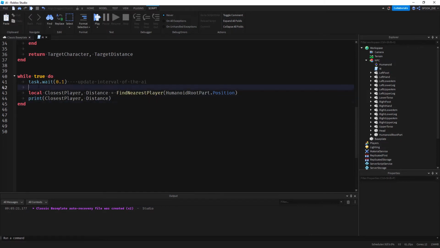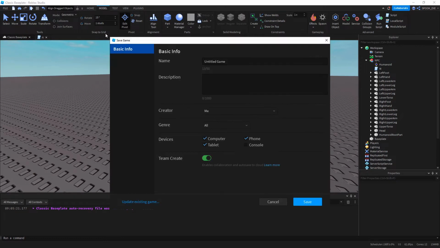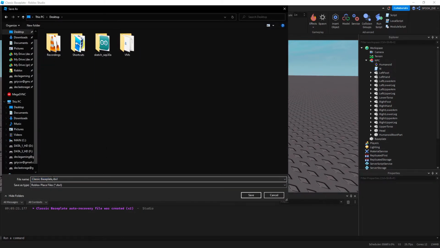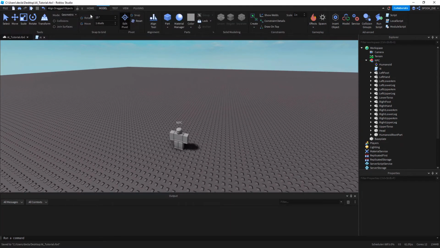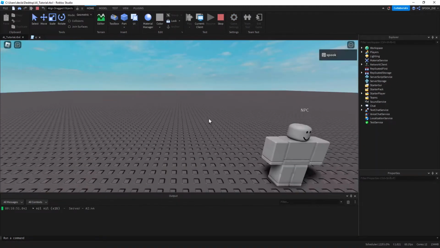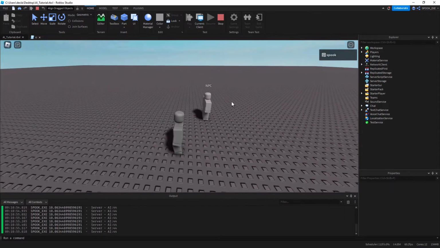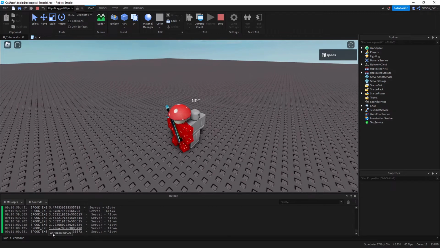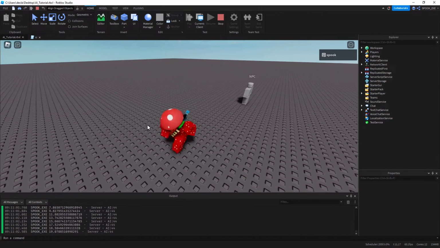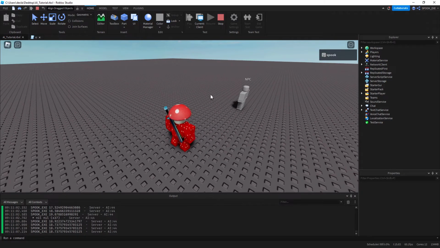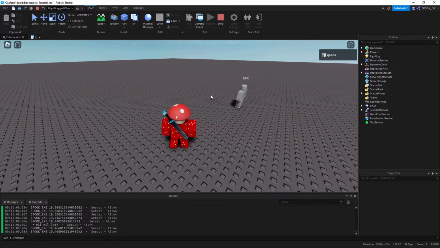So if I go and print this, we jump in game here. Let me actually just save this. If we save this and play, there we go. So I'm within range and I'm at a distance of 10. I can get closer and closer. And if I get out of range, it does not find me anymore because I'm out of the range.